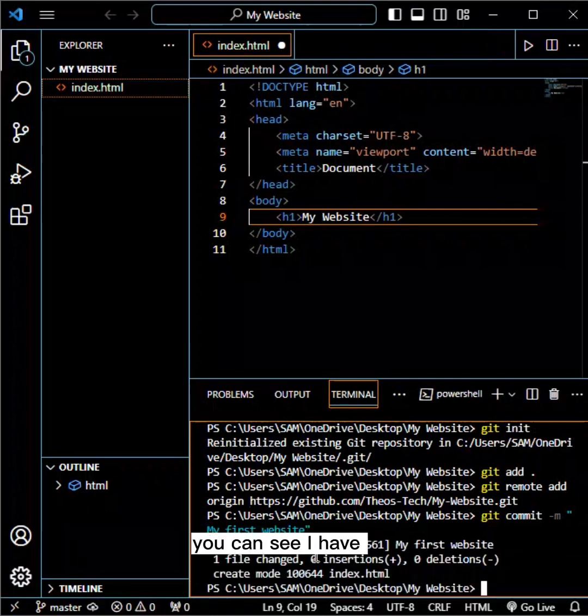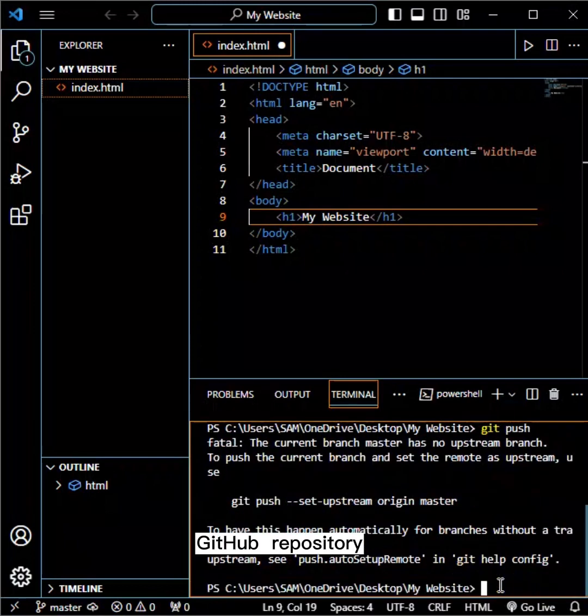You can see I have this committed right here. Then I'm going to push that. So I'm going to say git push. So this commit is going to be pushed to my GitHub repository. So I have to push this to a particular branch. Okay, so let me just do that.